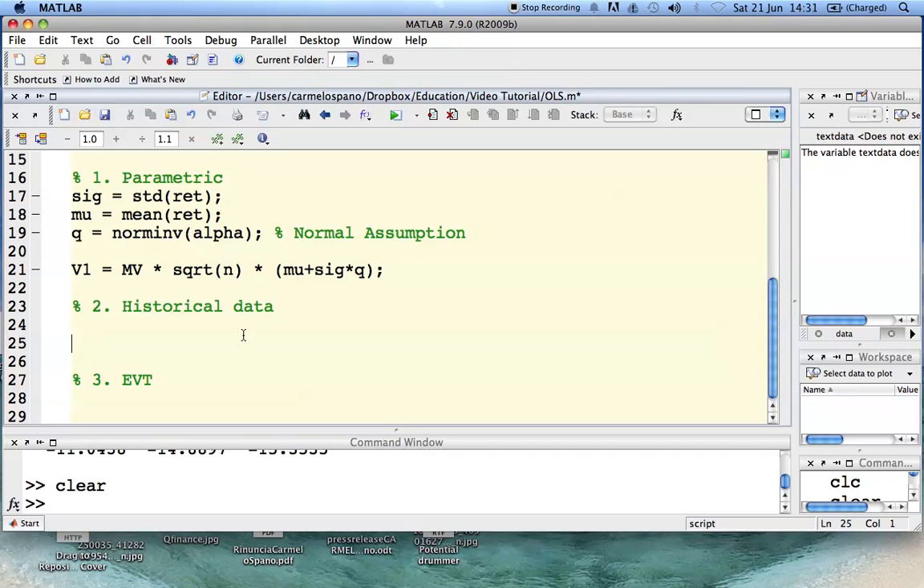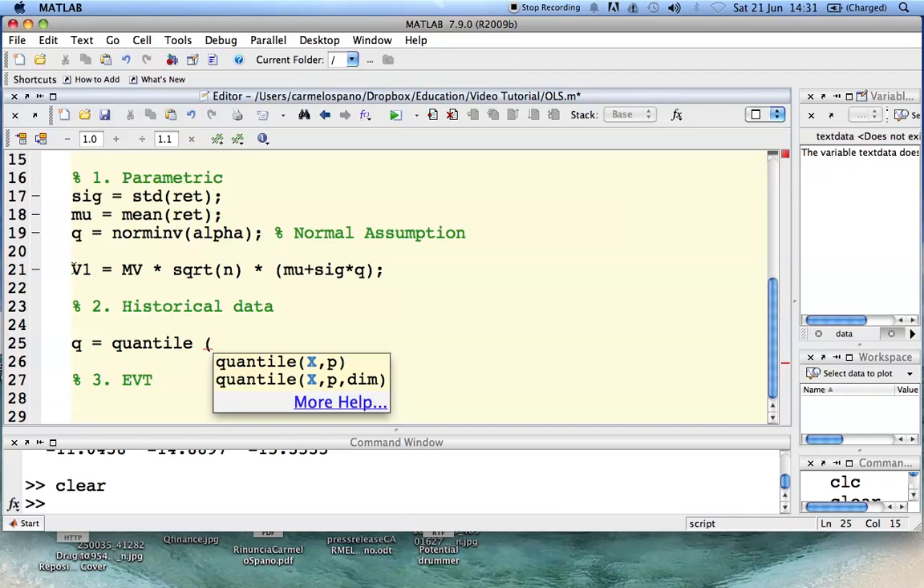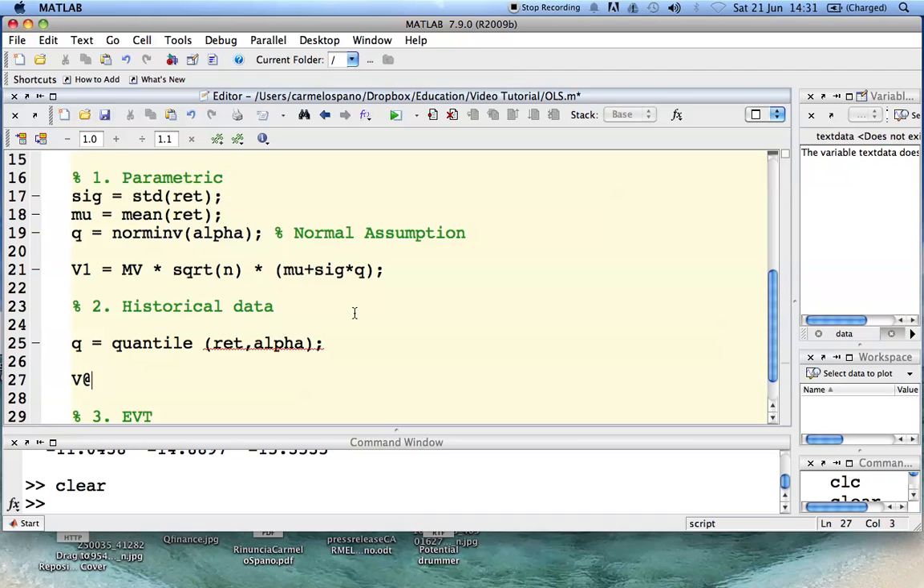For the second VaR, using historical data, we want to redefine Q. Every time we are going to select the output VaR, so we can reuse the same variable. Right, alpha. And here we have the second VaR, that's square root of n times Q.